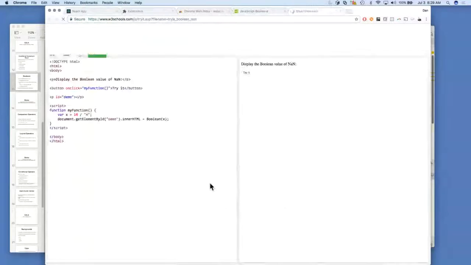But if we jump into one of these, try it yourselves. So see, we're dividing 10 by the letter H, which makes no sense. Try it out, and we say we're converting that value to hard true or hard false. So 10 divided by H starts off as not a number, and if we use the Boolean function, we see that falsy value is false.